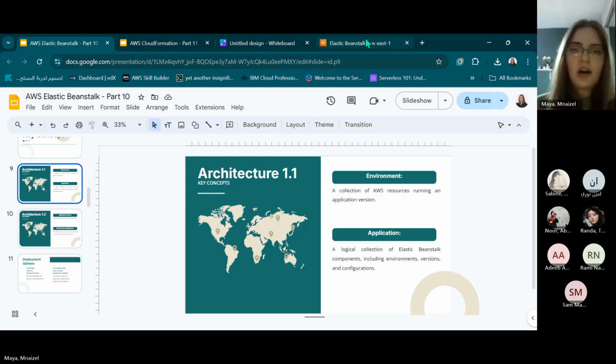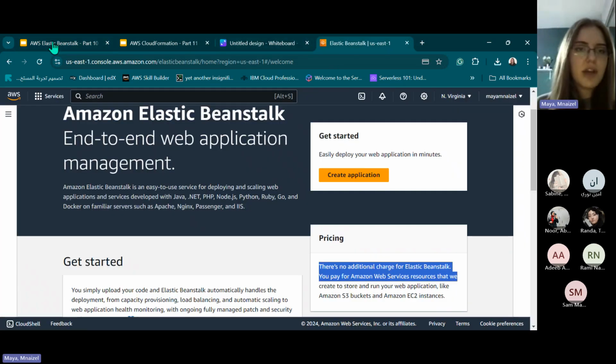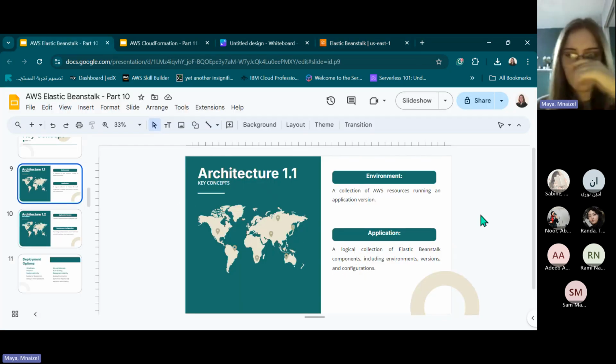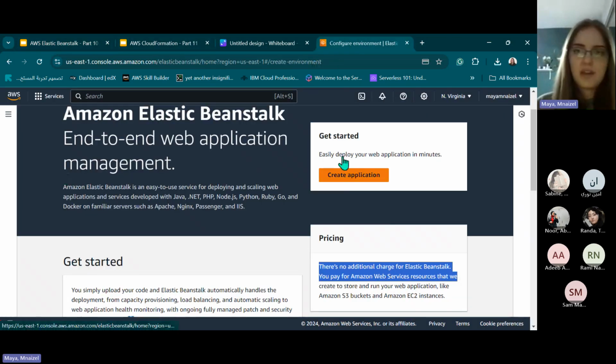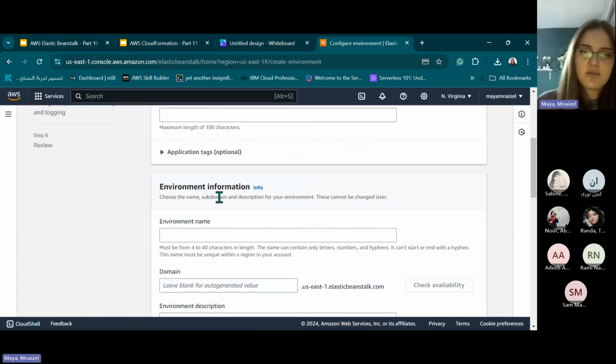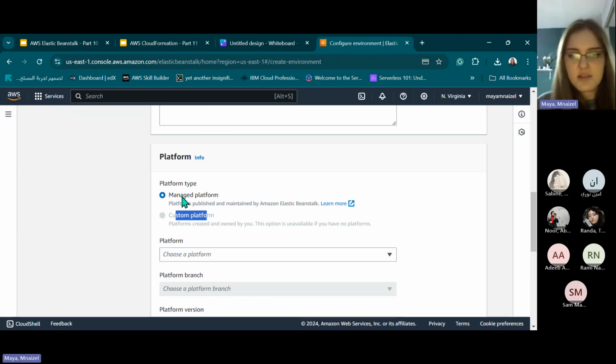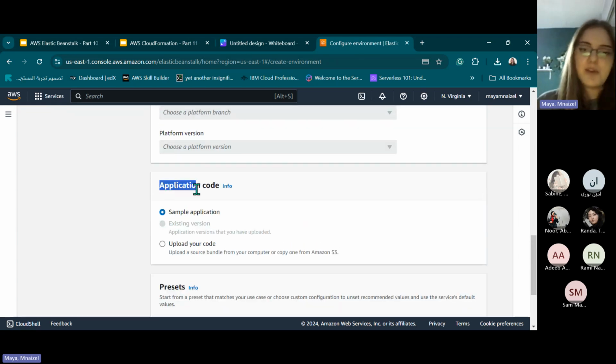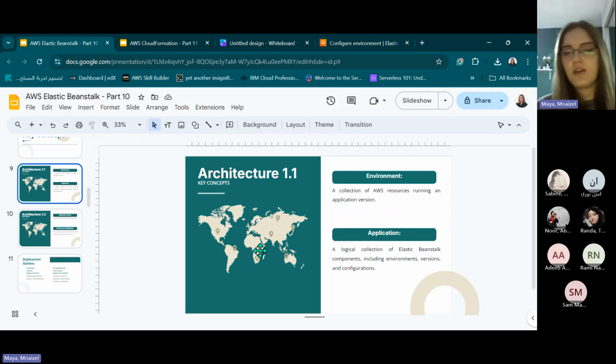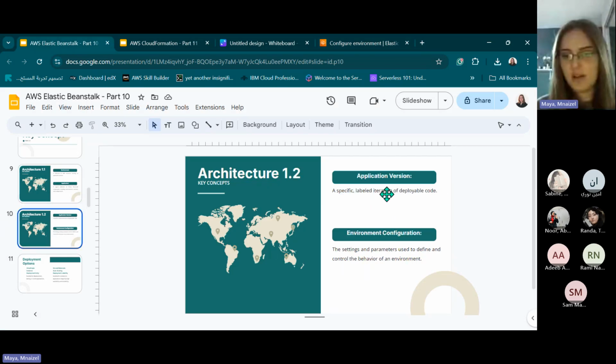So basically, I don't know if it's possible to create an application with only one Elastic Beanstalk component. Maybe, maybe not, to be honest. But I think it's possible to build an application with only one Elastic Beanstalk component. So here we can create an application and everything else. We can put our environment information, our platform, is it custom, is it managed, application code, as you can see here. So I think you have the ability to customize anything you want.